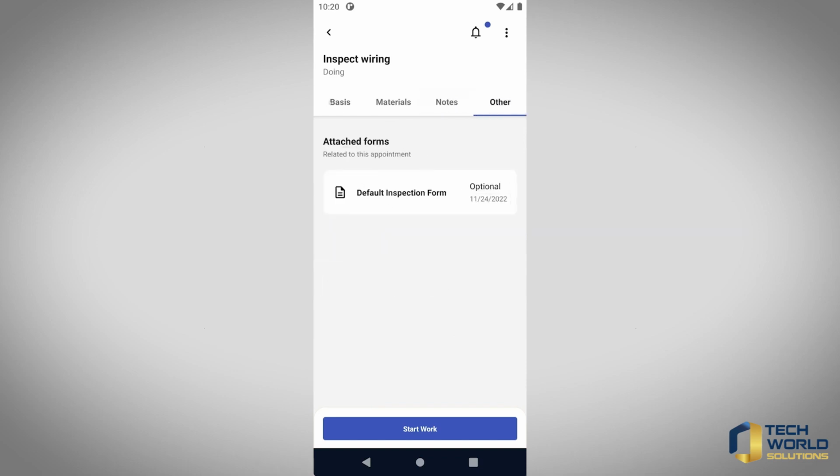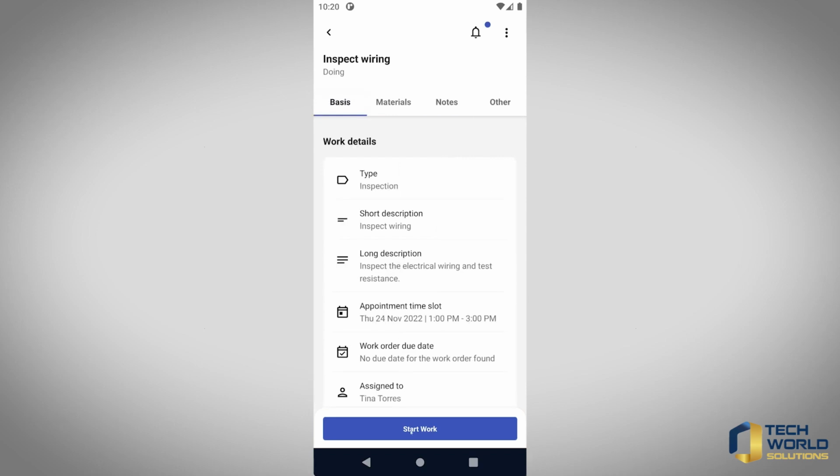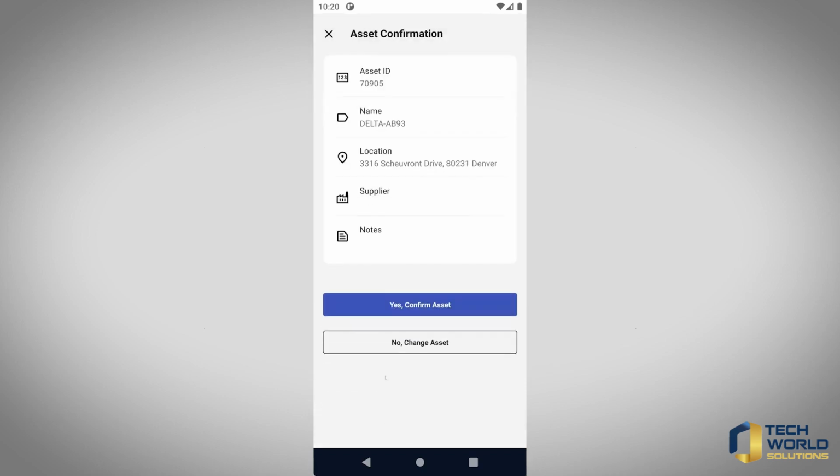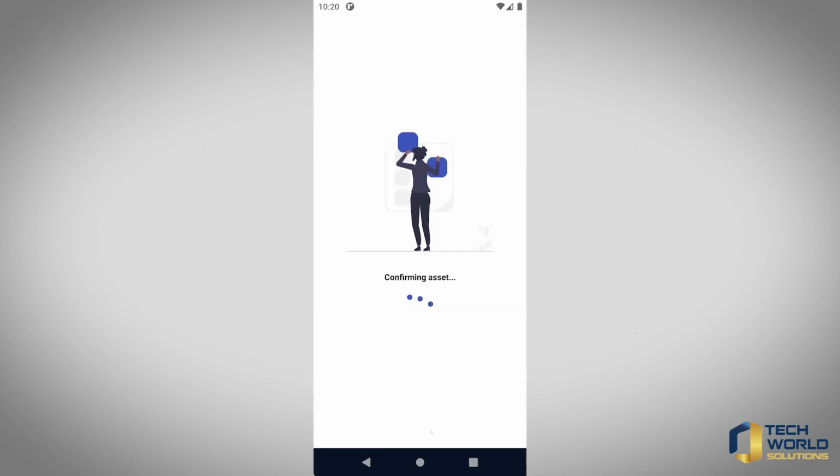Tina can also consult several files such as drawings, pictures, and other documents. When everything is checked, she can start the work order.